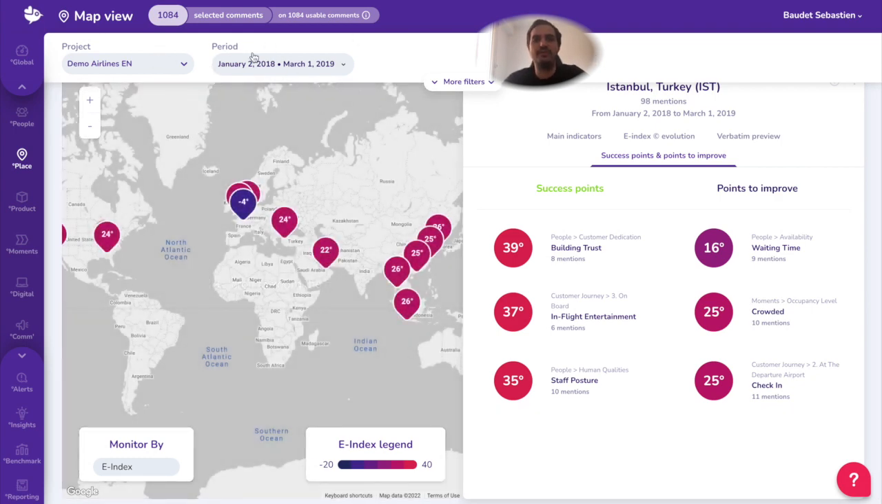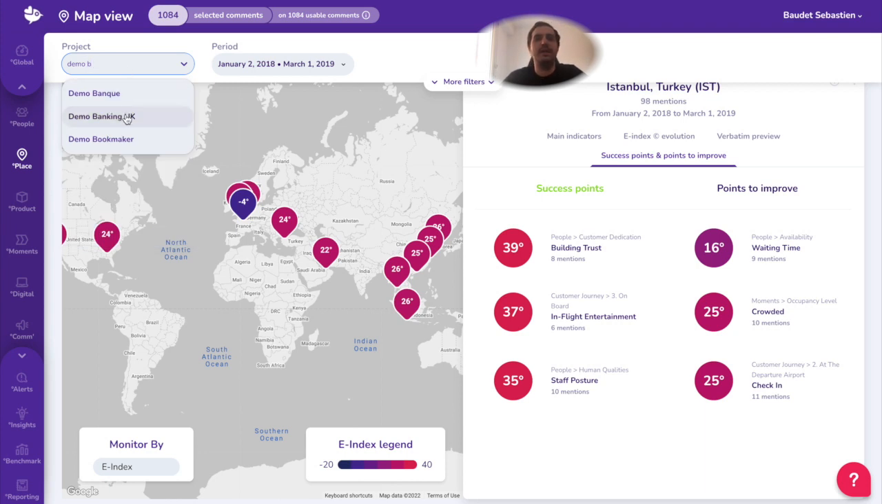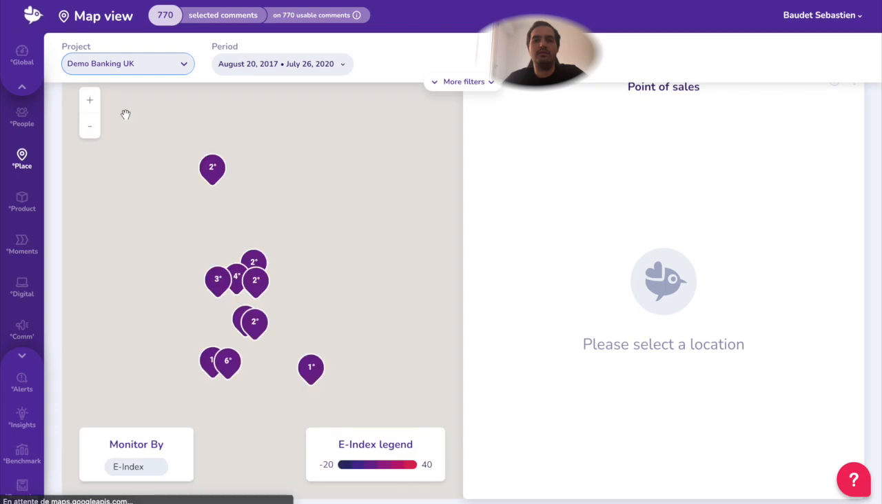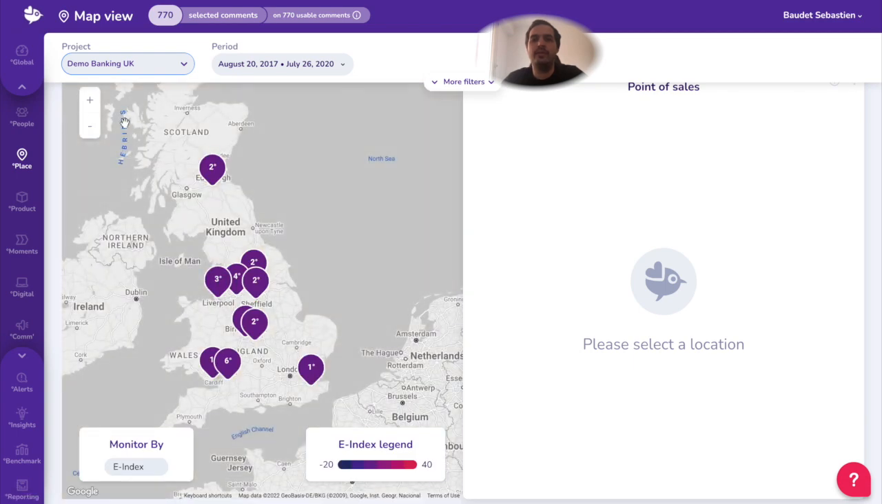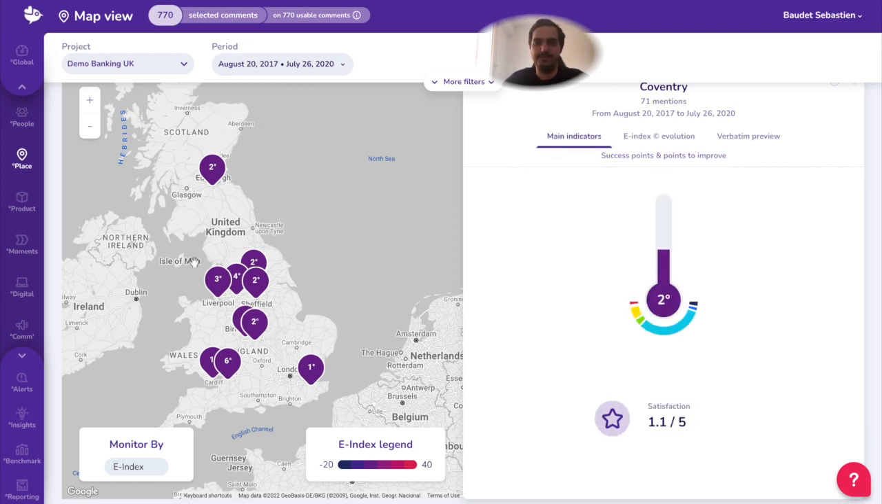Of course, the points can be placed at any scale on the map. In this example, these are airports, so the entire world map is represented. But if I go to another demo project, let's take the bank demo, then we can see that the locations are here bank branches and located at the national level of England. We can even imagine positioning different points within the same city, etc.